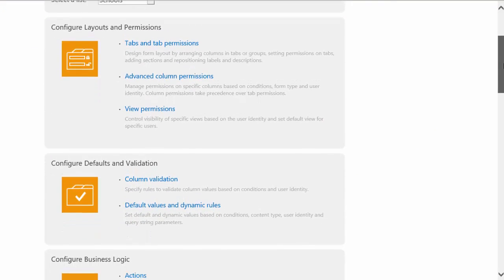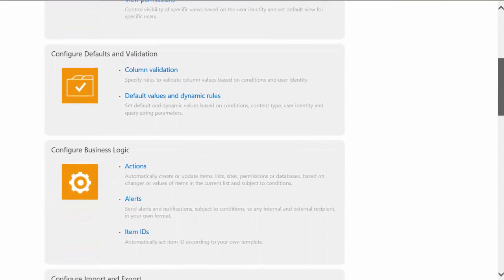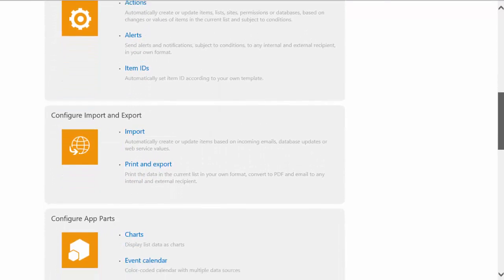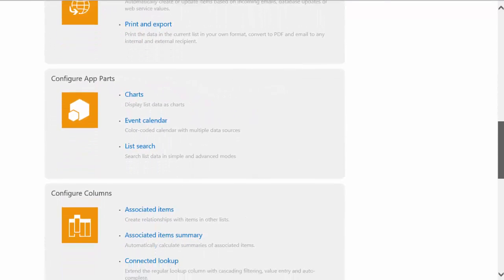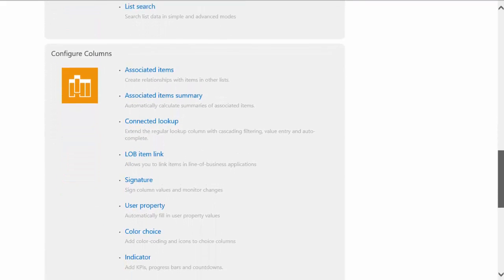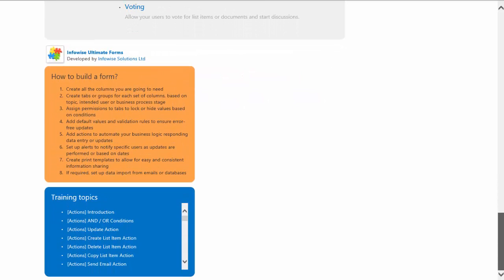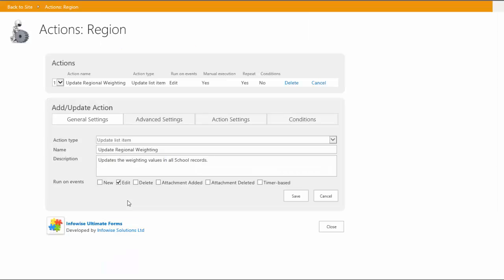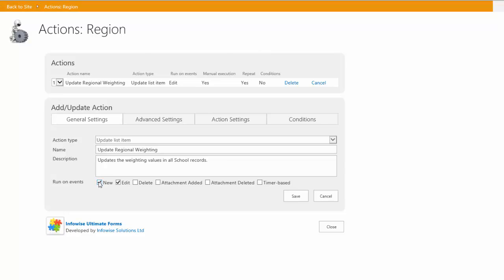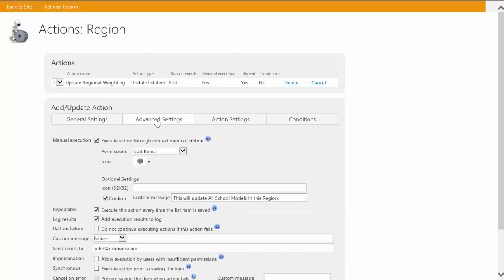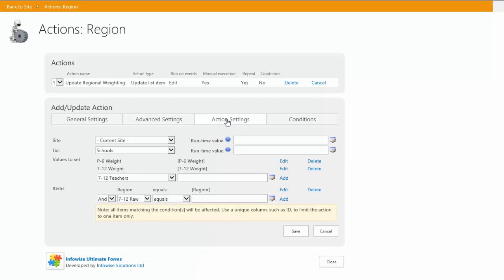The solution we propose uses a third-party tool called InfoWise Ultimate Forms to reduce implementation timelines substantially and provide better security over individual school records and allow control of all system functionality by the business itself, with minimal support required by IT support resources. An example of this is the action we've just described of updating the P to 6 weight value. The solution incorporates a back-end administration suite which allows authorised business users to change actions, business logic, validations, create automated alerts, charts and reports with no requirement for IT involvement and with no code.